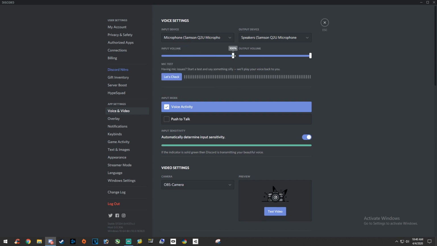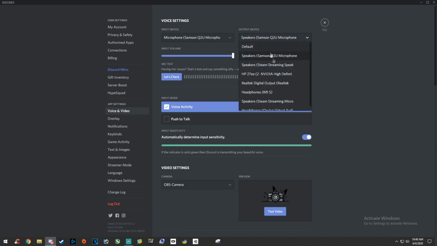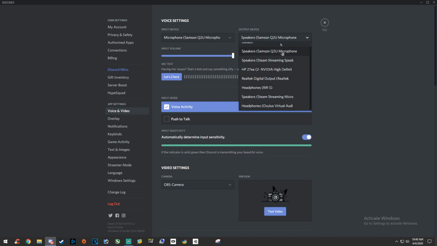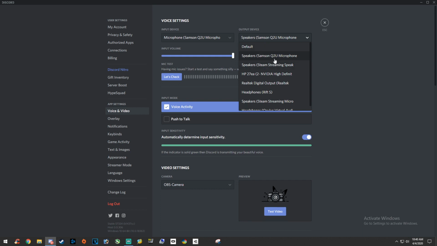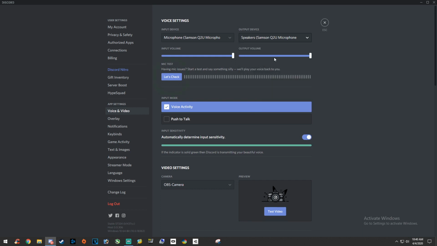Right here you can adjust the input volume and the output volume. Same thing for output device. If it says default, make sure you have the right speaker or headset selected. And you could select different ones. Just make sure you're using what you're actually trying to get working. And then you can also click a mic test. This will let you know if your Discord is working with your mic or not. When you hit this, it'll just show a bar.